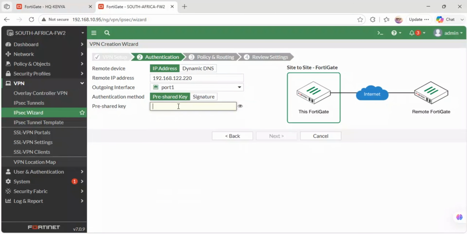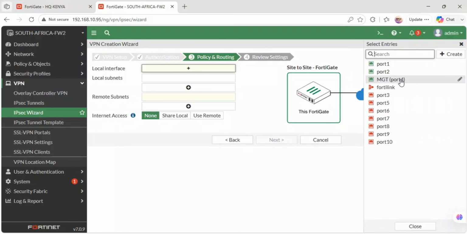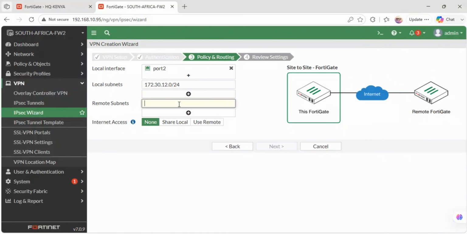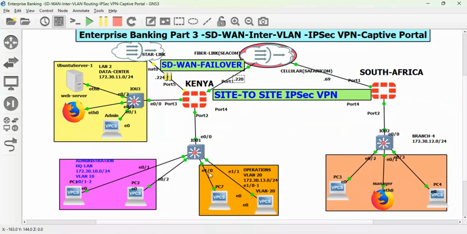Then I authenticate that tunnel through Fortinet, that particular shared key. Then for local interface, I just pick the LAN interface. That is it. The moment you pick the right interface, it will retrieve the subnet. Then the remote is 172.30.10.0/24. Then 172.30.13.0/24, if I'm not wrong, because it's okay, you see.